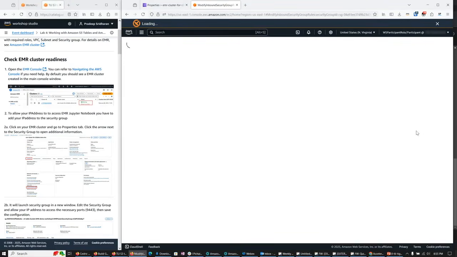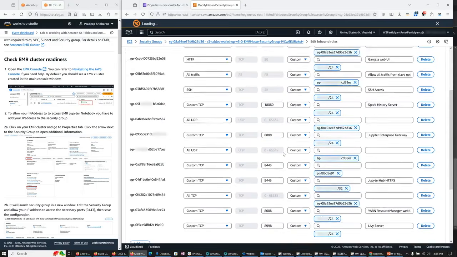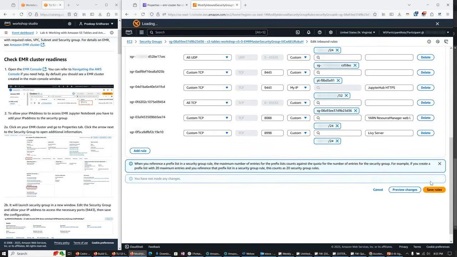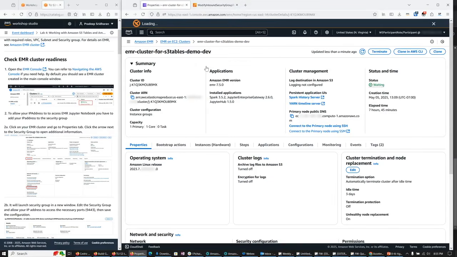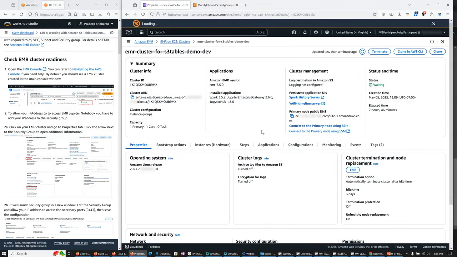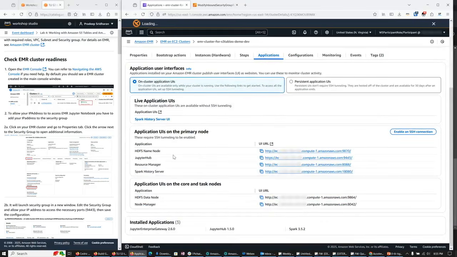So go ahead and edit the inbound rules. The port for JupyterHub is 9443. So what you do is add My IP. I have already added it, which is why if you click save rules, no changes are made. Once you have done that, you can come back here and you should see that it's in the waiting state. Go into applications and let's open JupyterHub just by clicking on it.